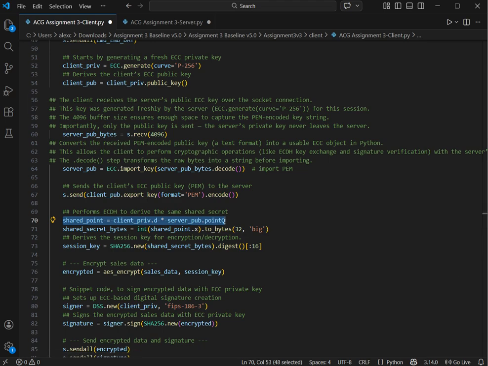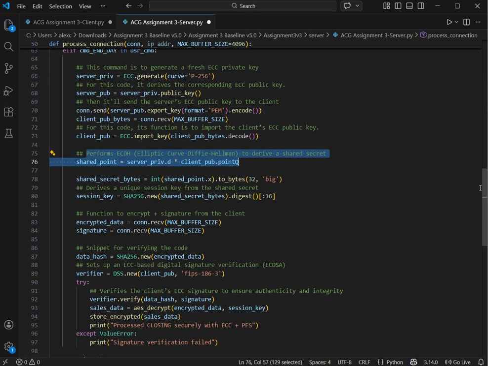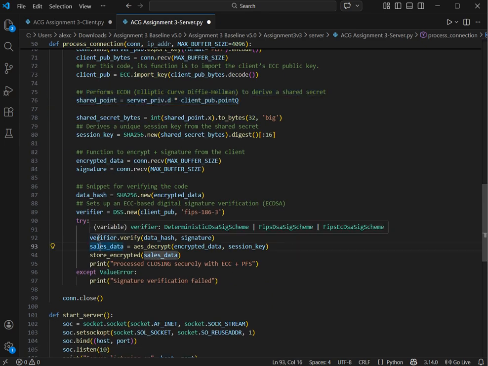We also use ECC for digital signatures. In line 82, which I can see right here, I push it down a bit, is the signer sign function. The signer sign function signs the encrypted sales data with its private key. Of course, once the client side is done, the server will do the verification. The server will have its own code, called verifier verify. It verifies the client's ECC signature to ensure authenticity and integrity.